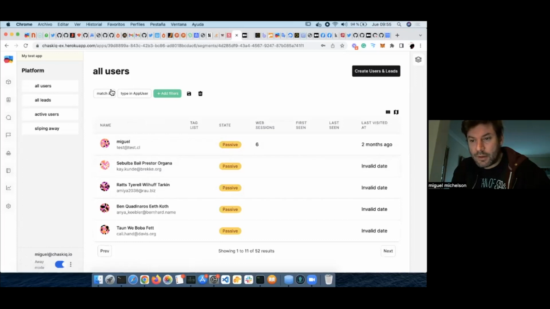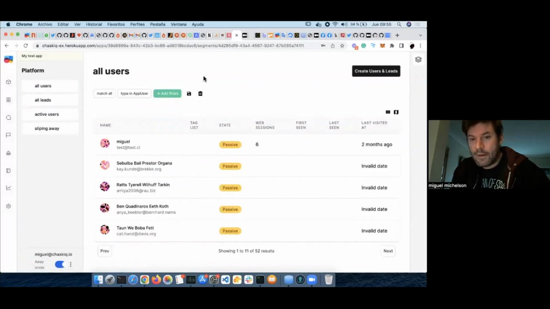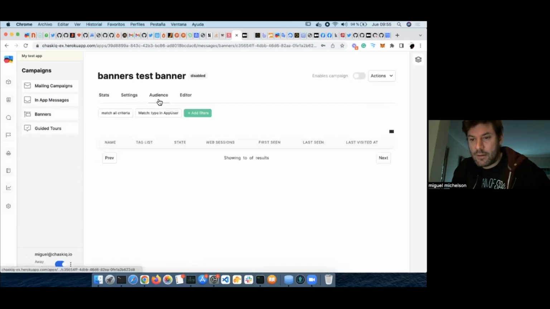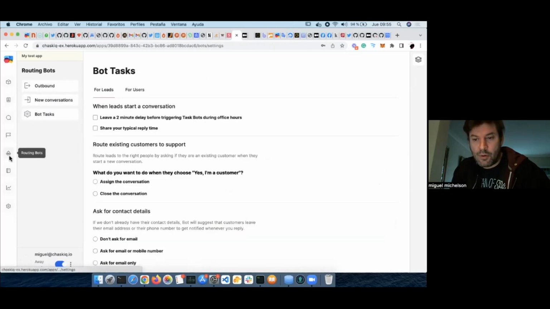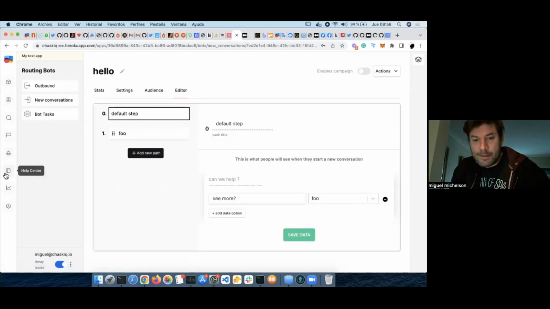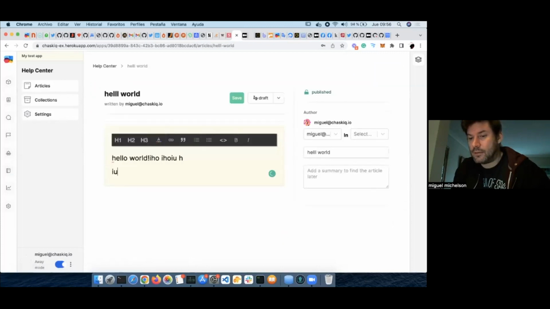Have the contacts here. These are the filters. You can show the profile. There are the campaigns, all already built in. The routing bots, and yeah, this is already implemented. So everything's here.